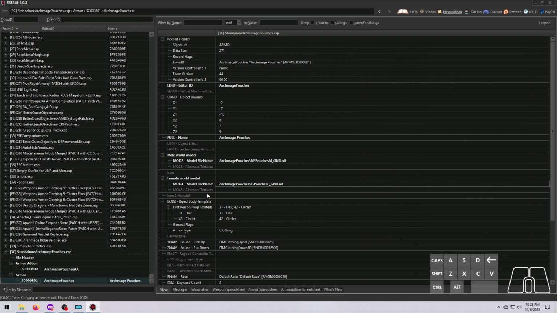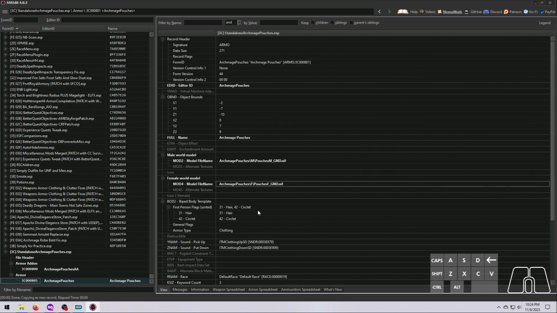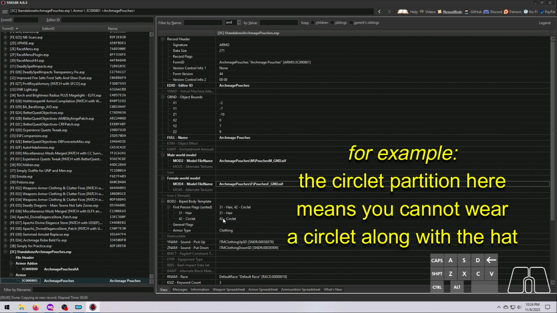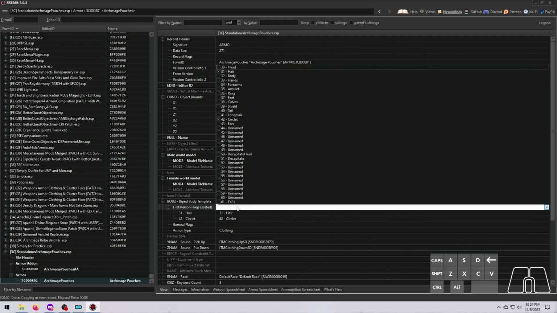Next up is the equip slot. Remember that the partition or partitions you select in the armor record are exclusive, meaning no other item can be worn in the slots listed here while you are wearing this item. Notice for the beggar's hat that this includes the circlet partition, which is why you can't wear a circlet with the hat in vanilla Skyrim. Double-click on the first-person flag's sorted line, and then tick or untick the boxes until you have selected the equip slot or slots that you want. For our example, that is slot 52, and then click anywhere off the line.